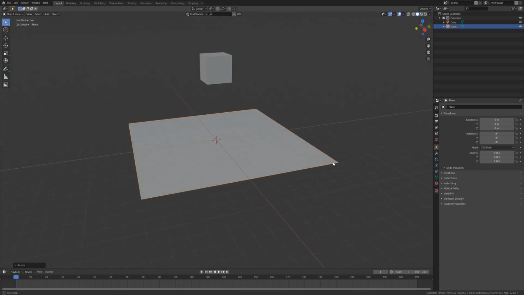Now that we have this, the plane here, which is selected, is going to be an immovable object that our cube is going to bounce off of, and then our cube is going to be the object that is moving around in our scene. So let's add some physics to our cube.